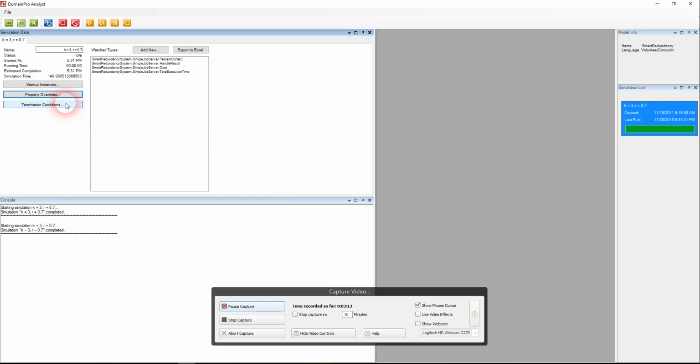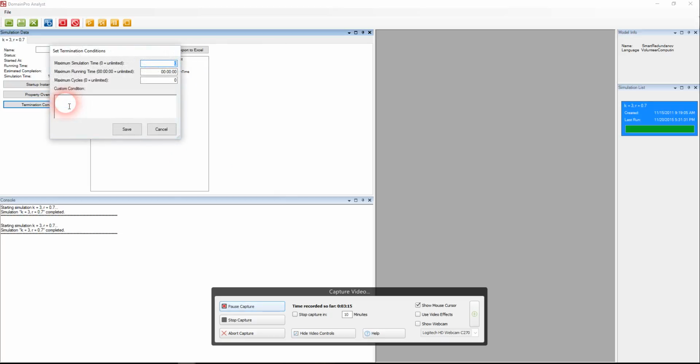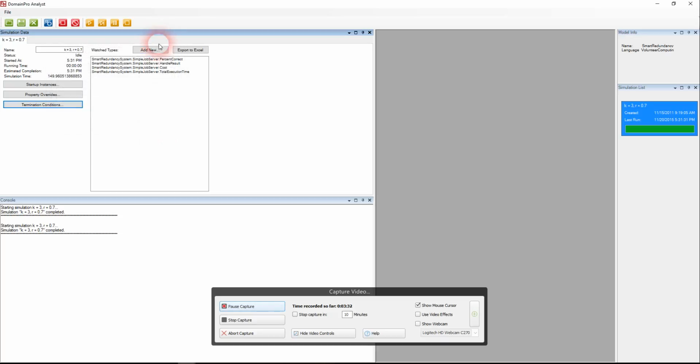The next option that you have to specify is the termination conditions. Termination conditions are the rules that will determine that the simulation has ended. Some of the simple ones are the simulation time or the maximum number of cycles that the simulation is going to run for. You can define custom conditions for more complicated scenarios here.